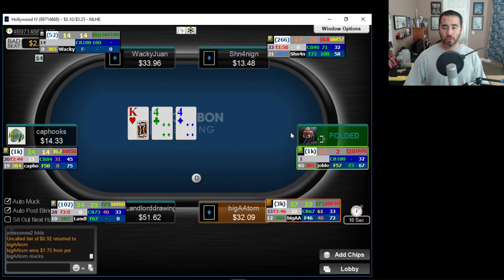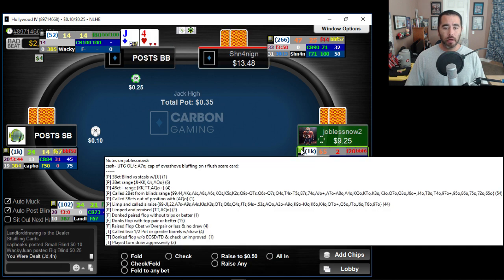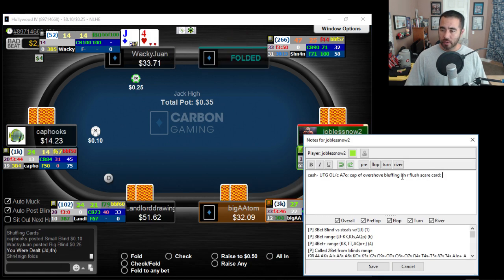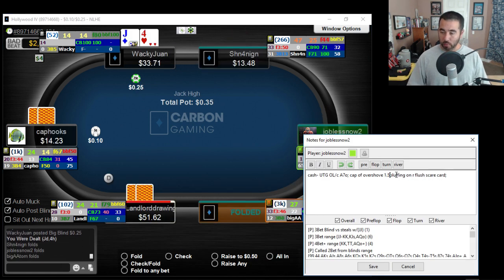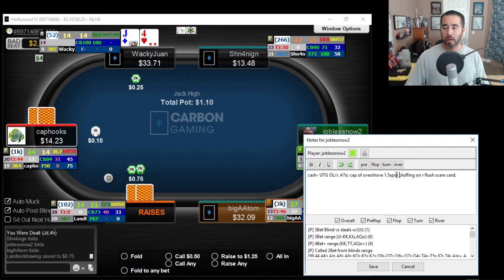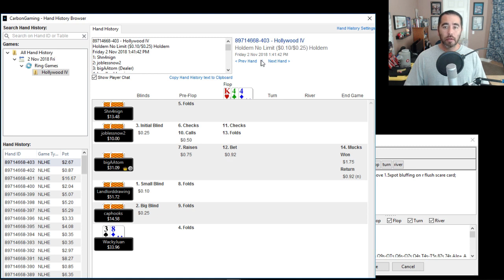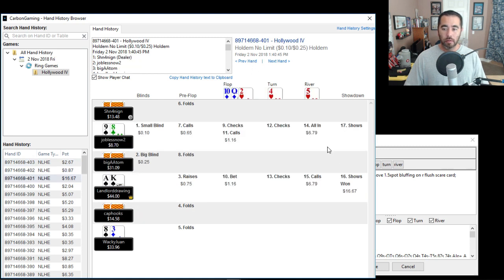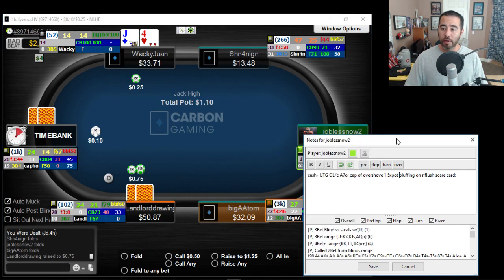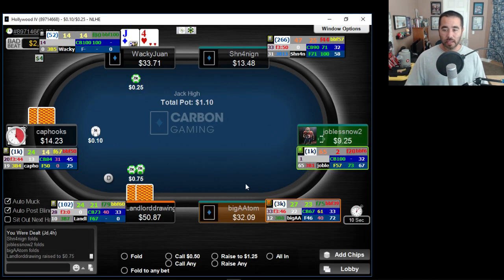And actually, when his stats pop back up, let's make a correction to this. Overshove 1.5 times pot. It was roughly 1.5. Let's see if we can get a better look at it here. 679. I think it was like 4 something in the pot. 407 it might have been. So it's roughly 1.5x. So we'll keep that note right there. And we'll see if we can see more instances of that in the future.